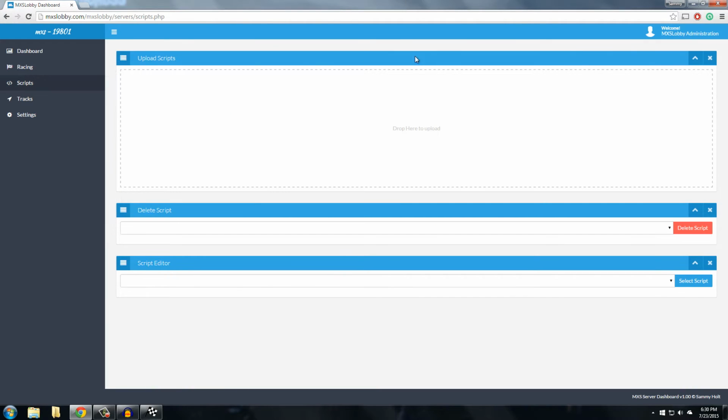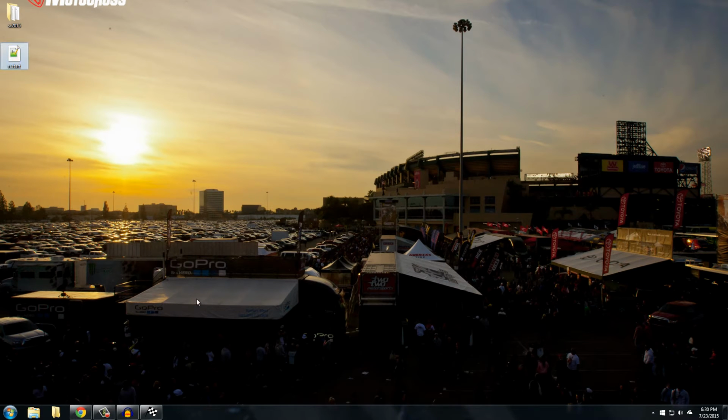So we're quickly going to go over the scripts tab. It's very simple. So if I have a script, an MX server script to be specific, that I want to upload to the server, I can go ahead and get it. They have to be the .mxs file extension, and if you know what scripts are, you most likely don't need me to explain it. I have a video on scripts already if you don't know what they are.